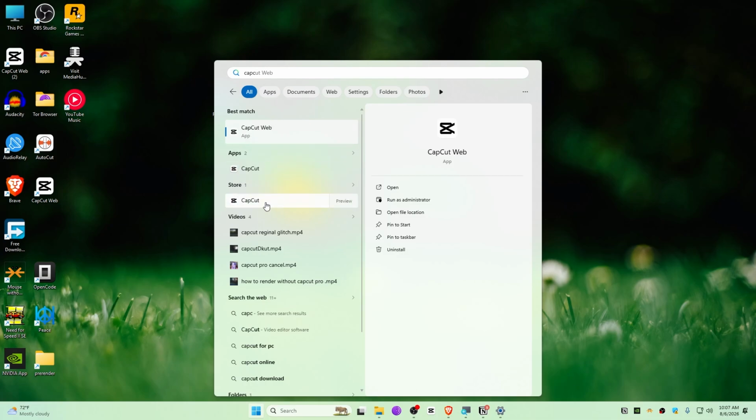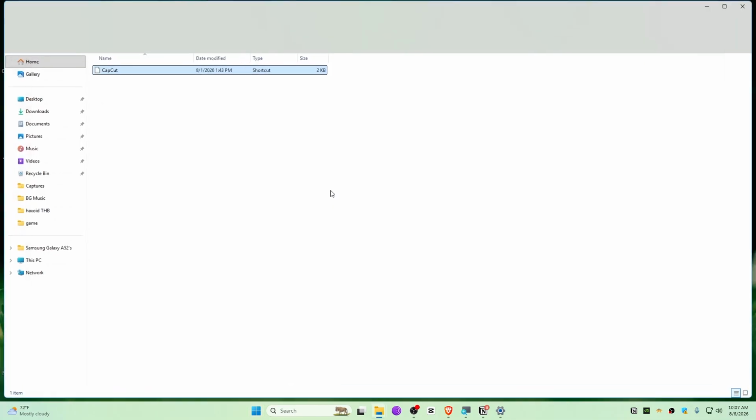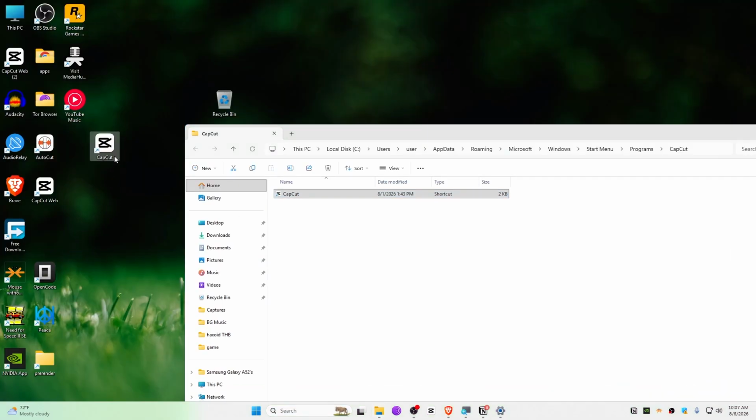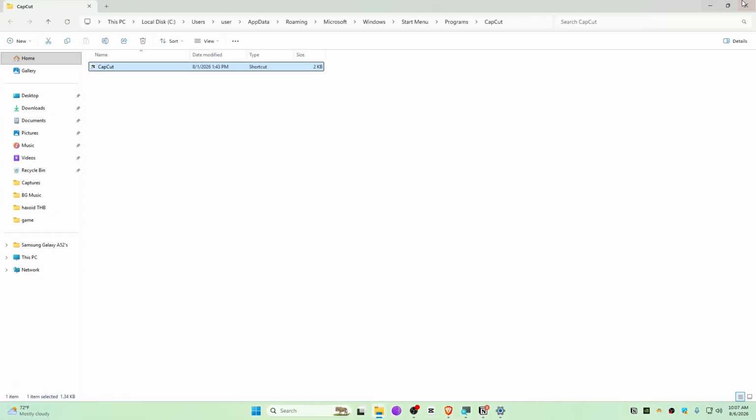This is the CapCut web that I have done for the application. I need to right click and open the file location, send this to the desktop, and there you go. Now we have CapCut desktop once again. Well, it's pretty simple, right?